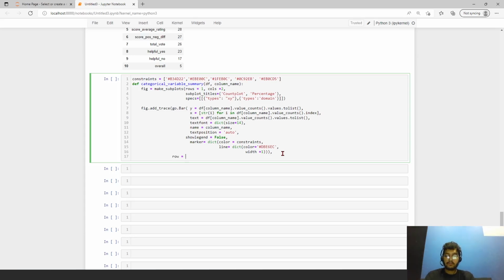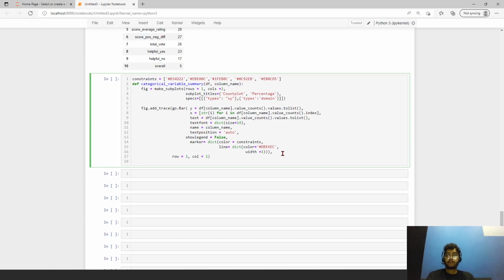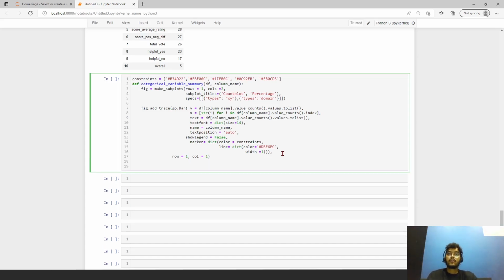Row equals 1, column equals 1. Seems good. For the pie chart we will make figure dot add. So this is done for the bar chart, and this I'm doing for the pie chart. Okay, trace.